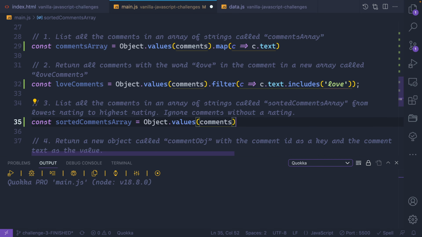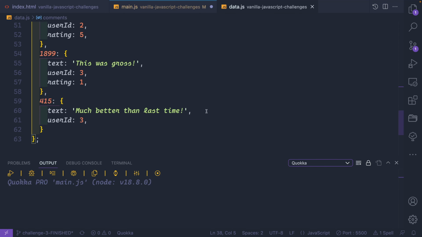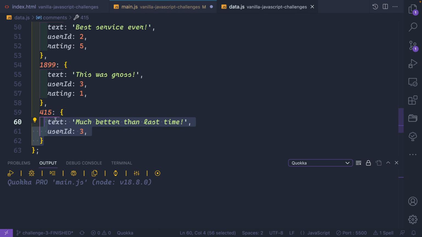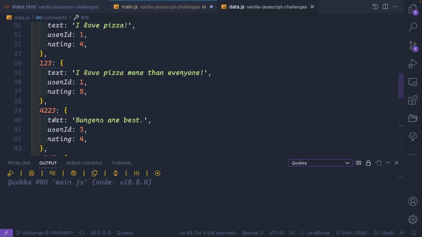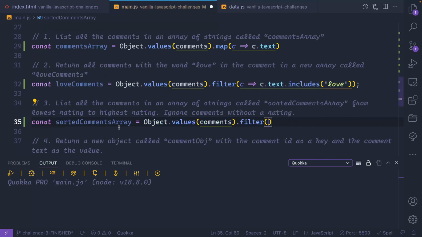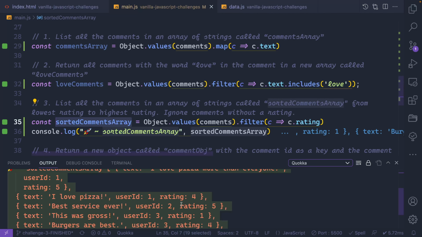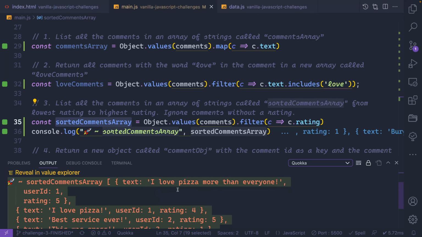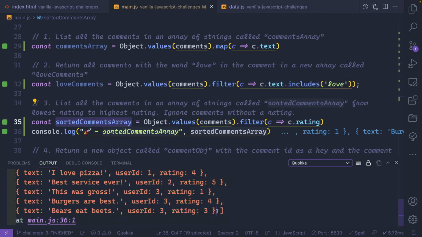Let's first of all filter, because I want to ignore comments without a rating. Because if I come back over here, you'll see that some of these don't have a rating. So this one doesn't have a rating. That might be the only one. So that's the one I want to ignore. So what I want to say is for each comment, it needs to have a rating. So that should give me, let's just double check, that should give me an array of all the objects. In this case, it will not have any that don't have a rating, and it doesn't.